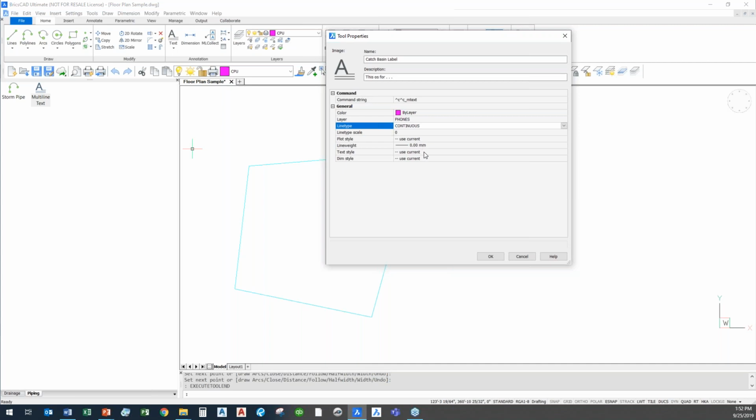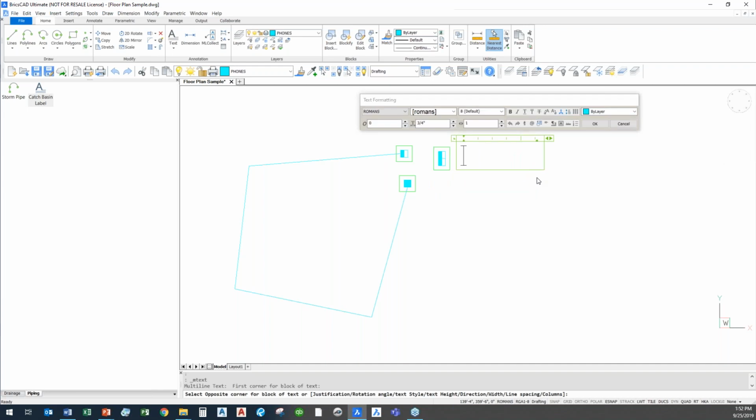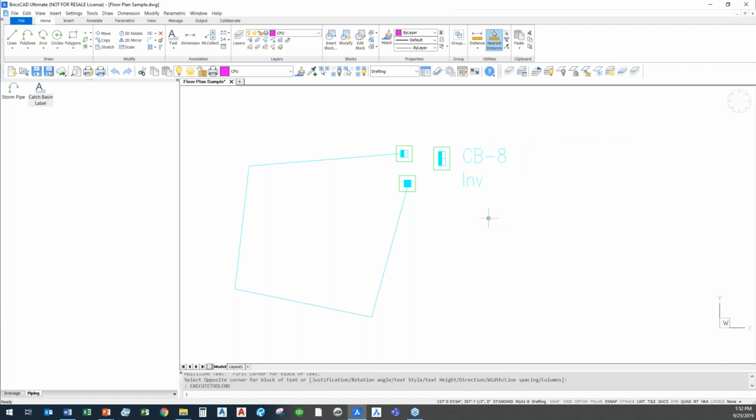But because it's a piece of text, I can also set what text style I want to use. I'm going to use the Roman S. If it was a dimension, I can set different dimension styles. I can set line weights, et cetera. This way, when I go in, right now I'm ready with my catch basin label, and it is set to the right standard, the right setup. And I can just put in CB-8, and I didn't really set too much in terms of the size and the style. Invert, whatever I need, and I can just type.